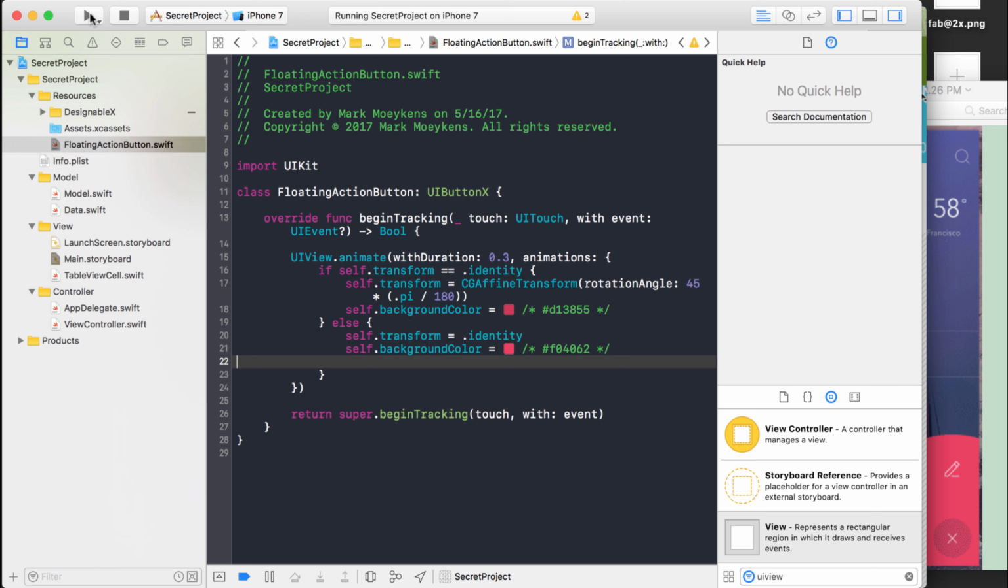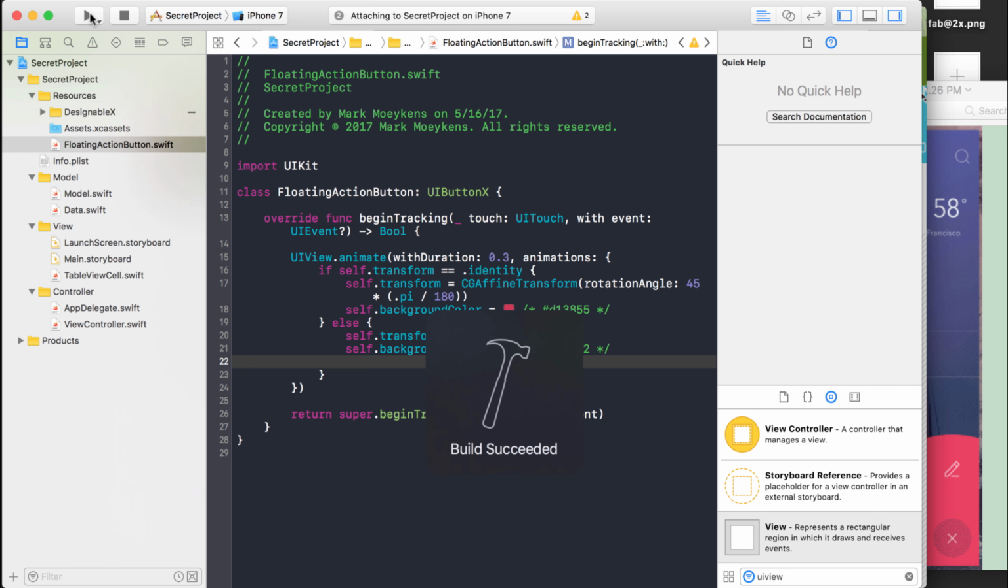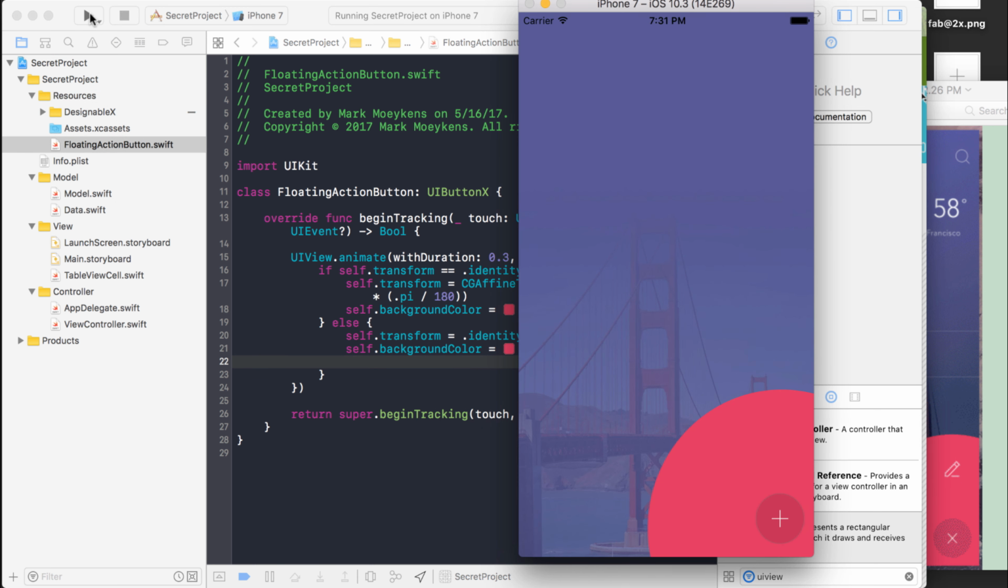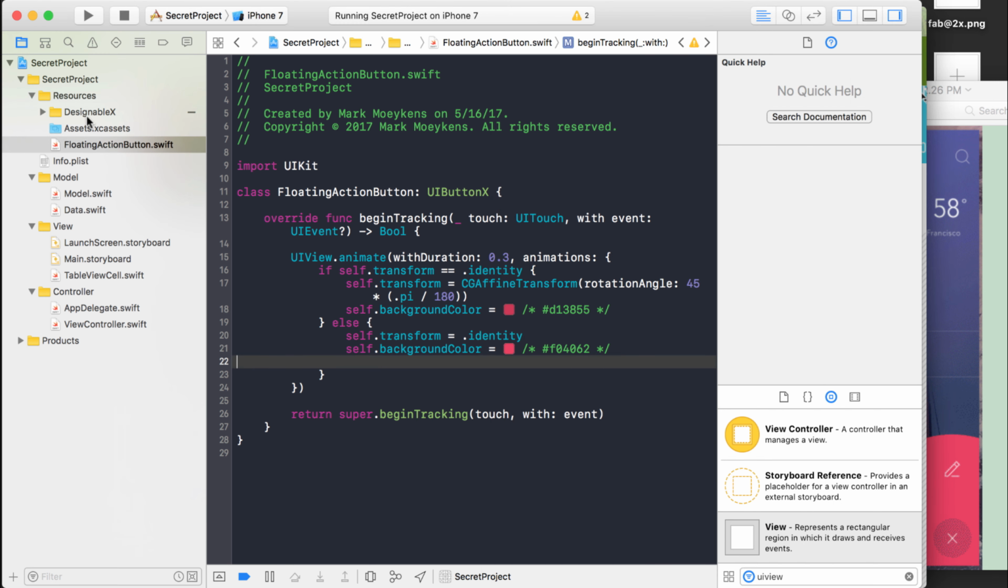So let's test this and make sure it works correctly. We started off on the wrong color, so we'll have to reset that. So it goes dark, goes light, goes dark, goes light. That border, I think that is my drop shadow. Let's see if we can fix that.